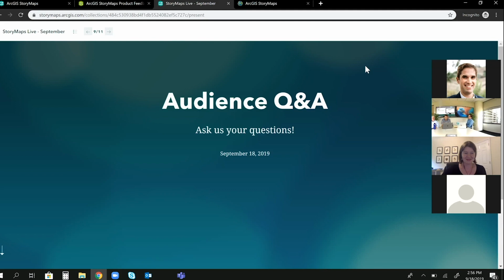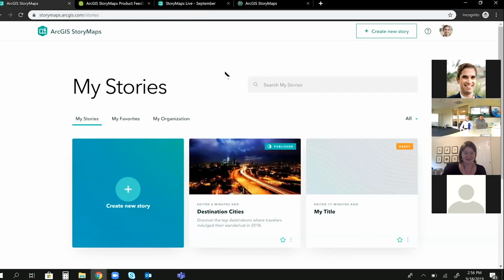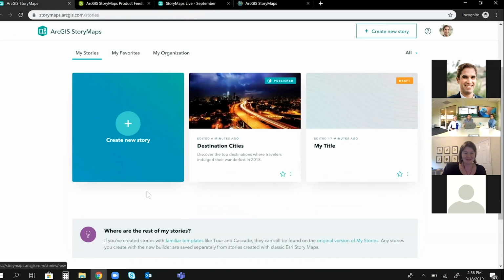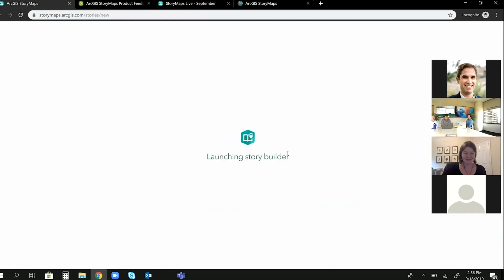There's been some questions about how to create an express map. Can we just briefly show that process one more time? Because express maps is a very exciting and powerful tool to be able to really quickly create a simple map in minutes. Absolutely. So why don't we go ahead and just launch a whole new story.